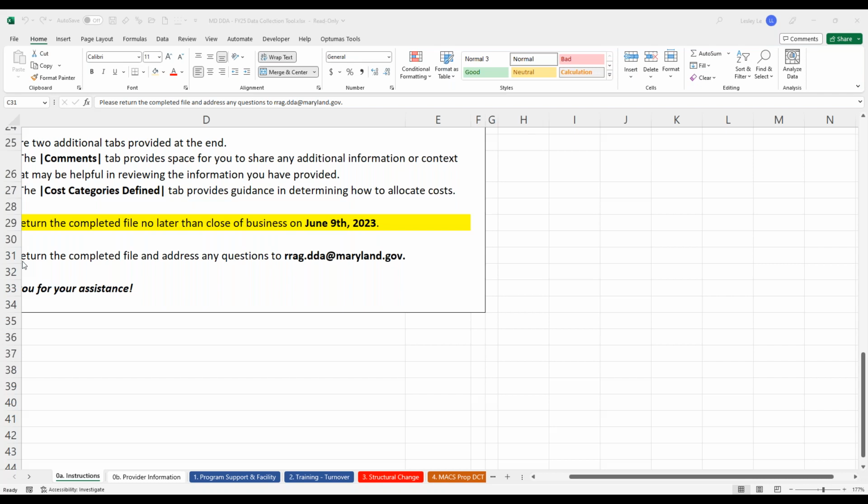Yeah, I think we don't have anything else, but as Caleb had said, as you're filling this out, if you think of any other questions or have any other comments or clarification questions, please feel free to email the rag.dda@maryland.gov, and we'll do our best to get back to you as soon as possible. And again, thank you very much for taking the time to fill out this tool, because it's a very important part of the process to review the rates for fiscal year 25.